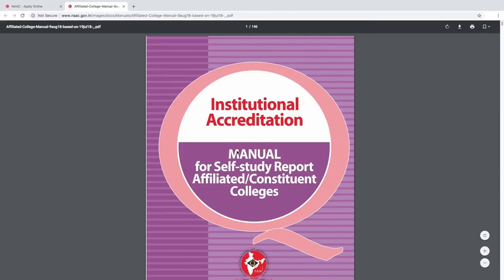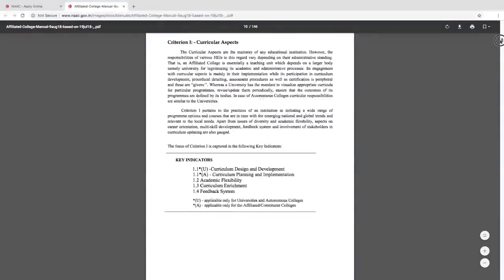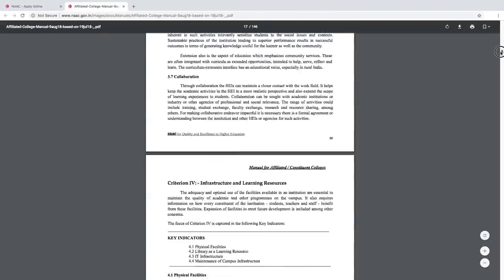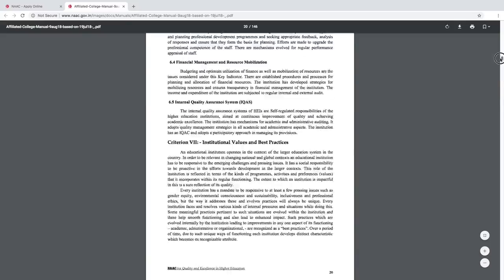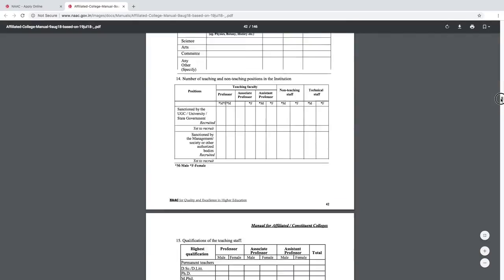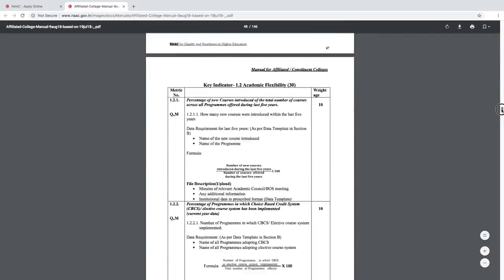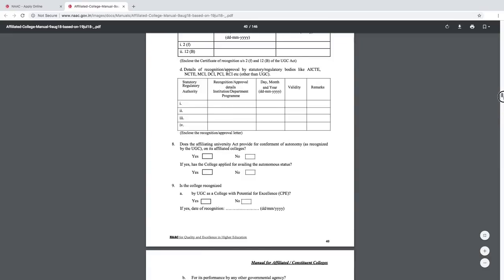Now, when you click on the affiliated or constituent colleges, this opens the manual that has the entire details about the assessment and accreditation process upon the acceptance of IIQA. It is important that the institution should read the entire content before they apply or they complete the process of SSR. The most important component here that concerns the SSR is the QIF, the Quality Indicator Framework.